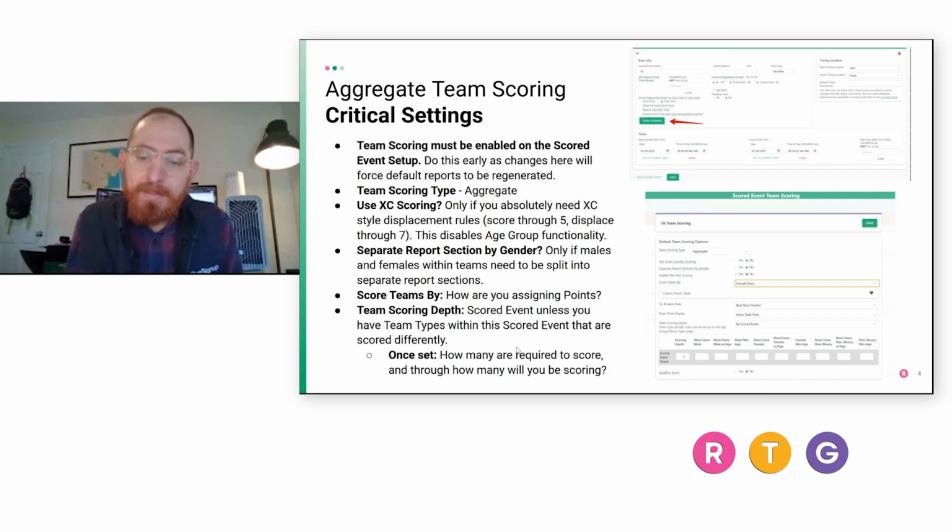Once that's set to scored event or team type, you can set the scoring depth below that. That will basically tell the system, hey, I want to require X members to be scored, and it will score through X members. So it does both. It will say, any team that does not have at least 5 members is going to show as incomplete. And then also, after 5 members are achieved, it's not going to consider those towards their totals. It's going to be just the top 5. So really good thing to understand there.